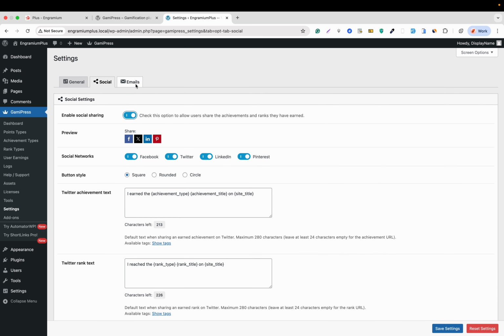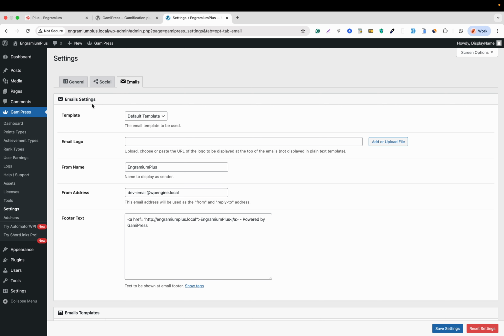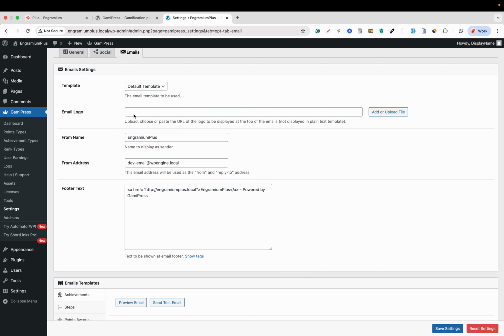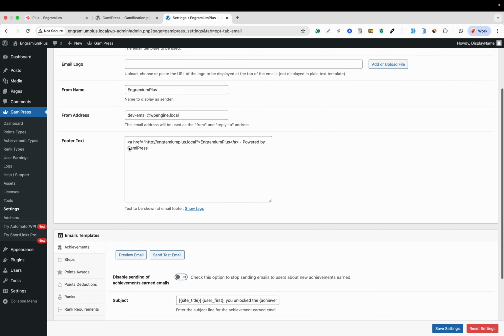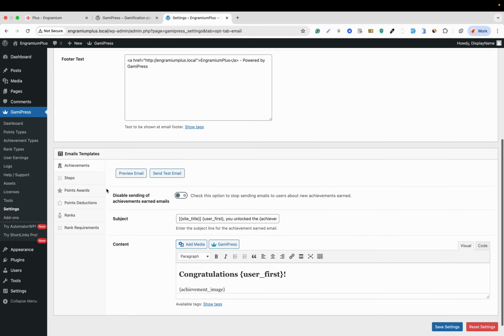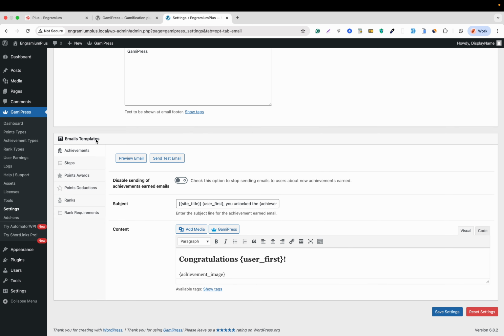After that, we'll get the email settings. From here, we can configure the email templates. For example, email template is a default template. We can upload the email logo, the from name, from email address, footer text, and so on. And we can configure the email templates for individual achievements, steps, point rewards, point deductions, ranks, and rank requirements as well.